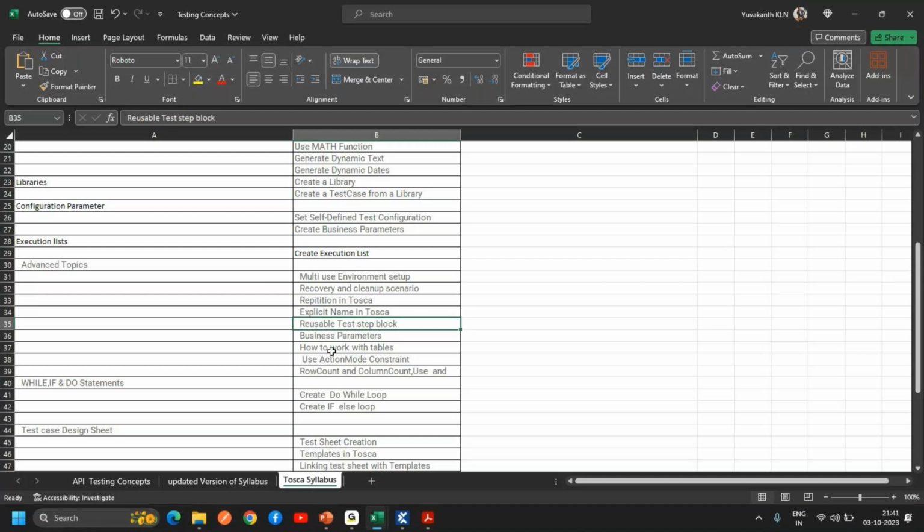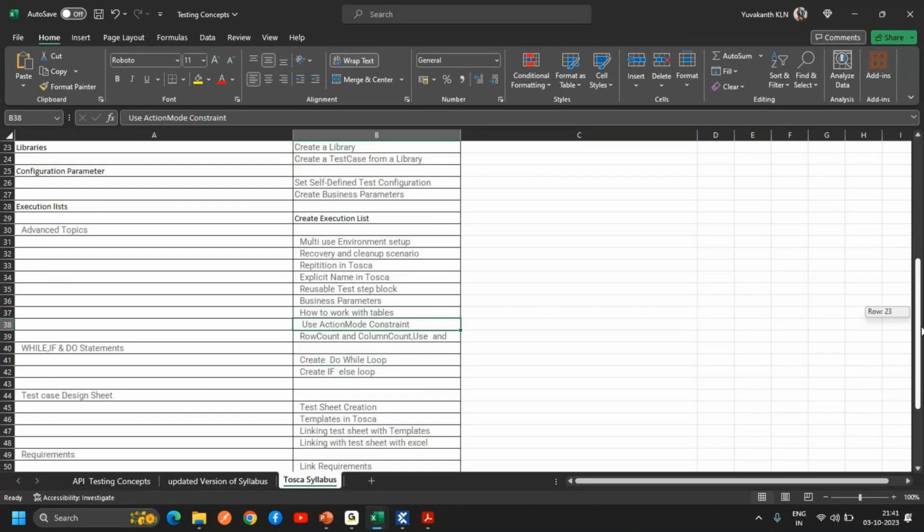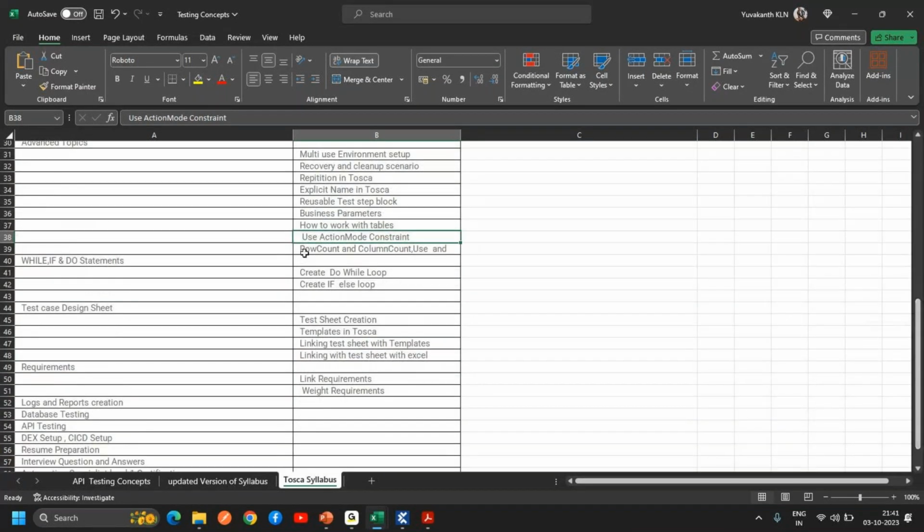And the main topic is how to work with a table. Most probably, whenever you are working, there will be some tables from which you have to fetch data. It is a very easy concept when you are trying it with Tosca, and you can use the action mode constraint. You'll also know how to do a row count, column count, everything, whenever you're working with tables.